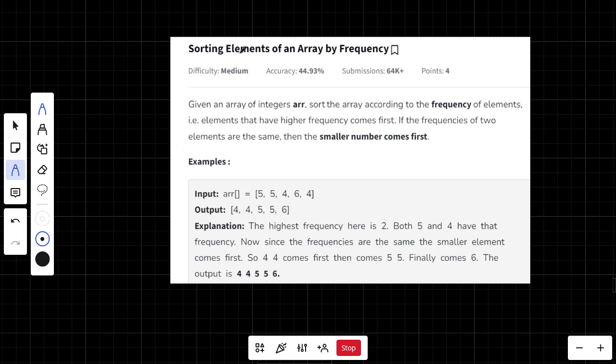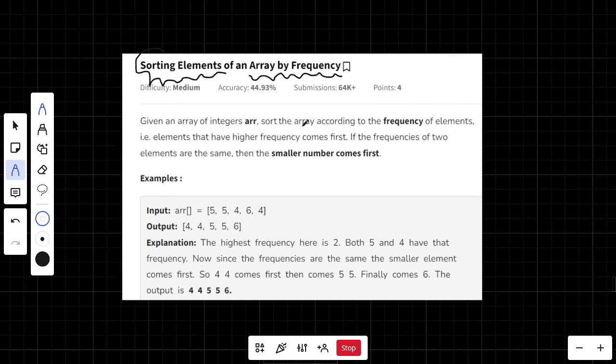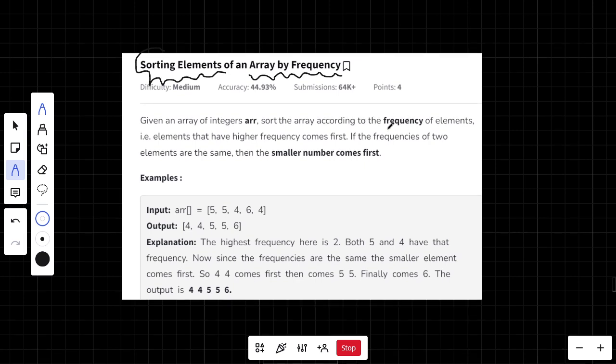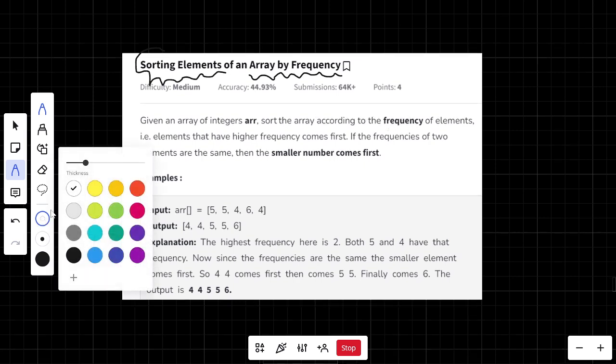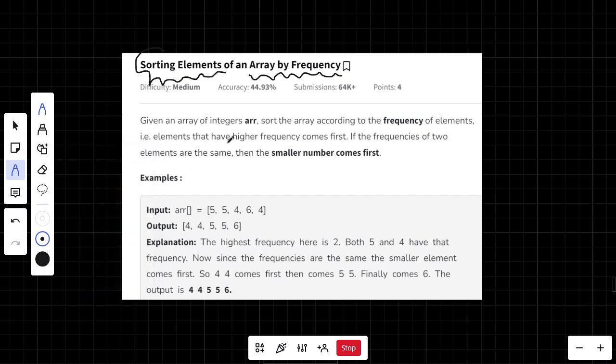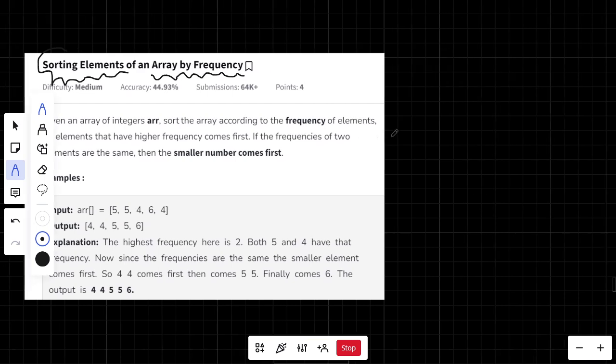Guys, today we are back with another problem, and today's problem is sorting the elements of an array by the frequency of the elements. It's a very simple problem. We have to sort the given array according to the frequency of each element. The elements having higher frequency come first, and if the frequency of two elements is the same, then the smaller value will come first.